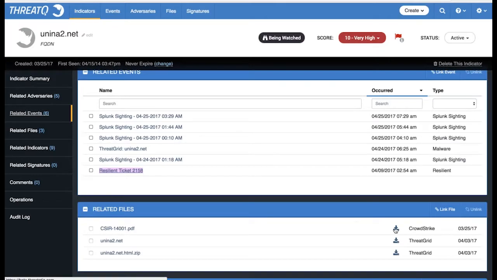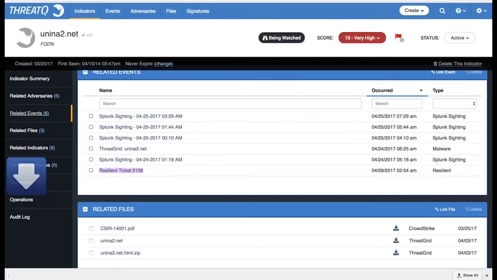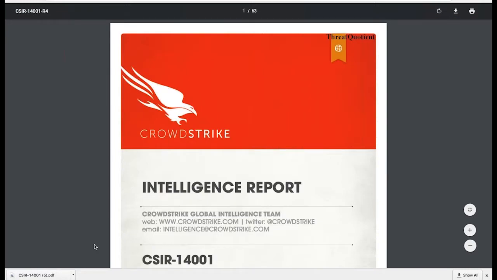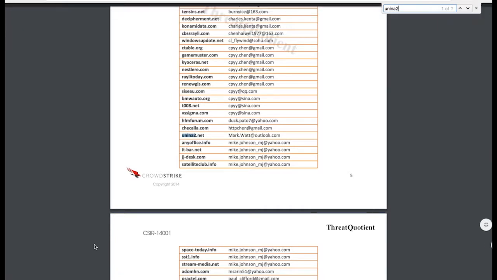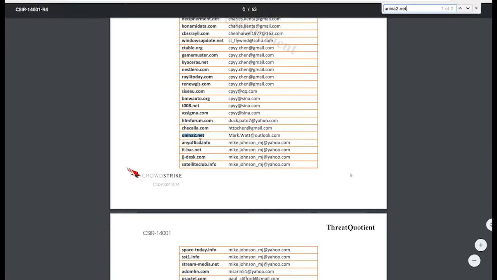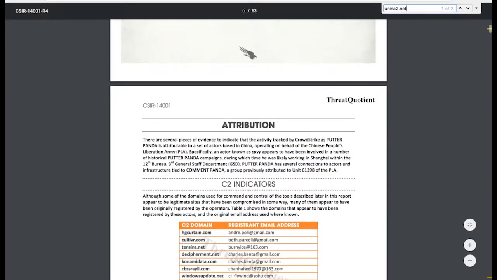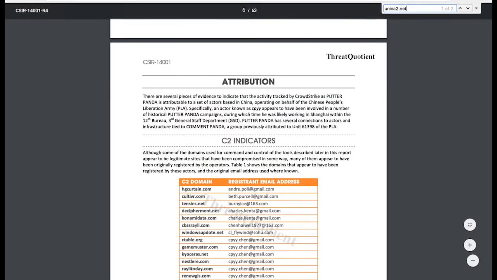In some cases, feeds will actually provide you with files, and we download those files as part of our feed ingestion process. Now you'll notice that the file is now downloaded on the bottom left here. And I can actually open up that file from within my platform, and I'm now presented with the CrowdStrike intelligence report. Now, if I do my search here, you can see that I've now got a reference to ANINA2.net, so I can read around it and understand how that particular indicator may well affect my particular organization.